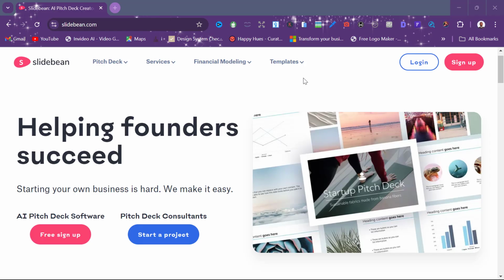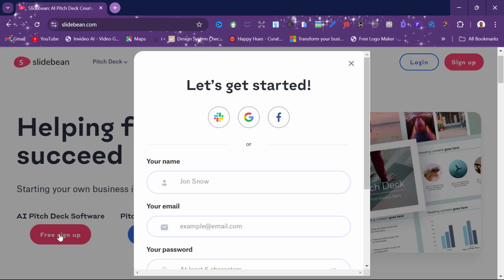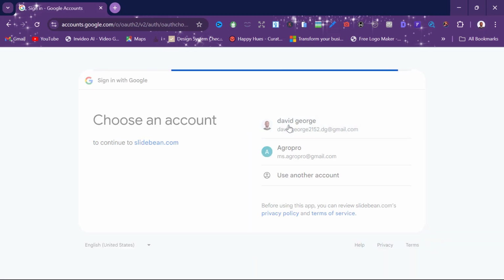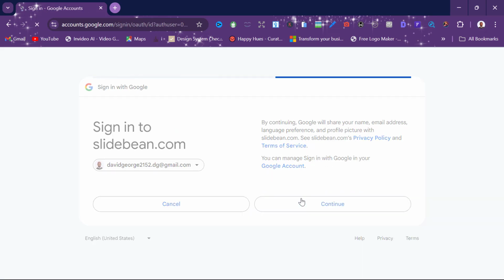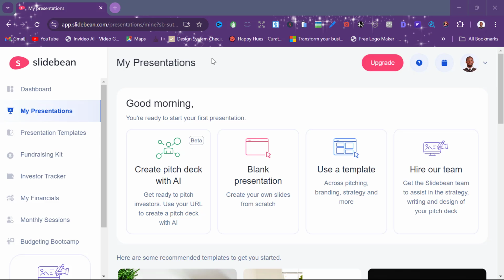So when you head over to SlideBean, just click on sign up for free, then select your Google account. Now you can create a pitch deck where you use AI to pitch your business idea to investors, which is the first option. You can create a PowerPoint slide from a blank presentation. You can create it using a template, or you can hire their team.